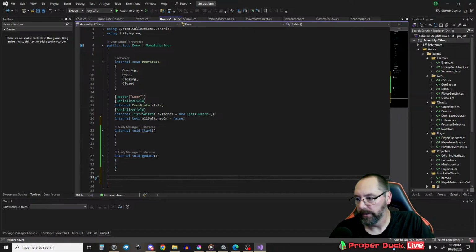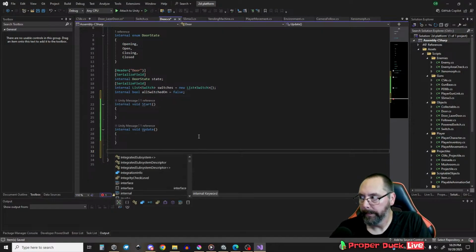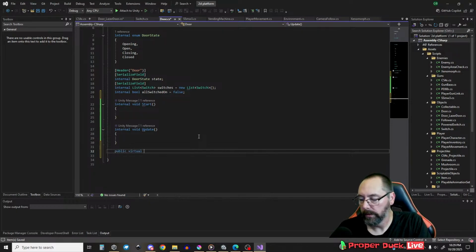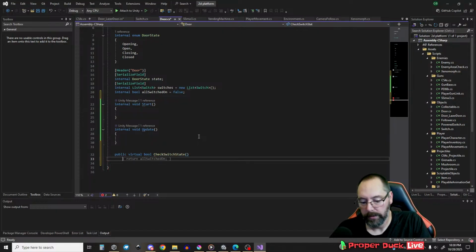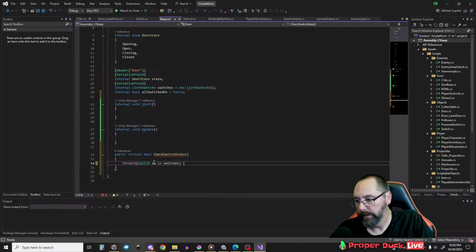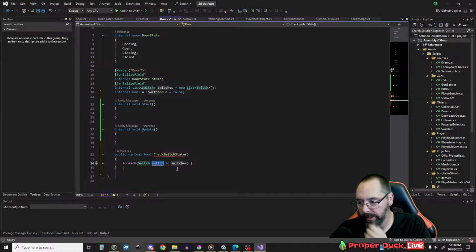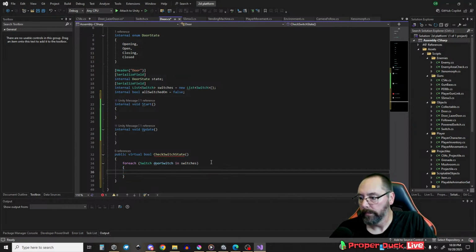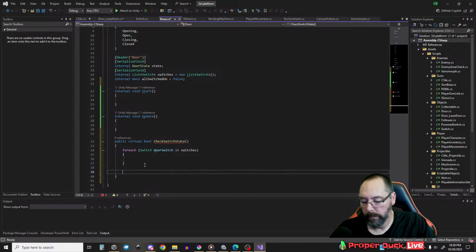And then in here I will have, oh, it changed back to its normal color. A public virtual void, or should this be a boolean? Check switch state, like that. And then we can do a foreach switch SW in switches. Very close, but oh, did it say switch? Because switch is a keyword, so I'm not allowed to use lowercase s. DoorSwitch. And then here I'm going to say return true.